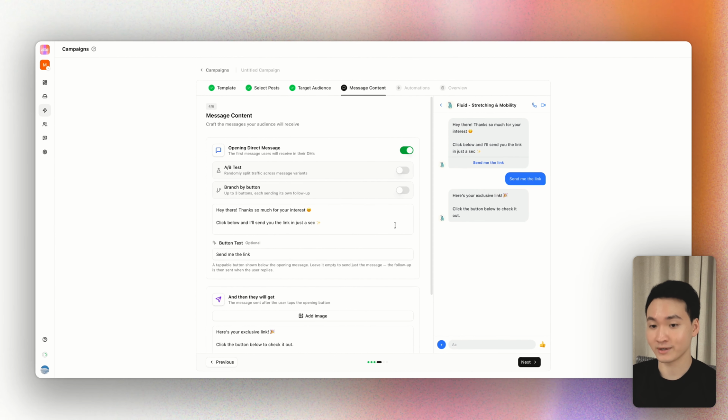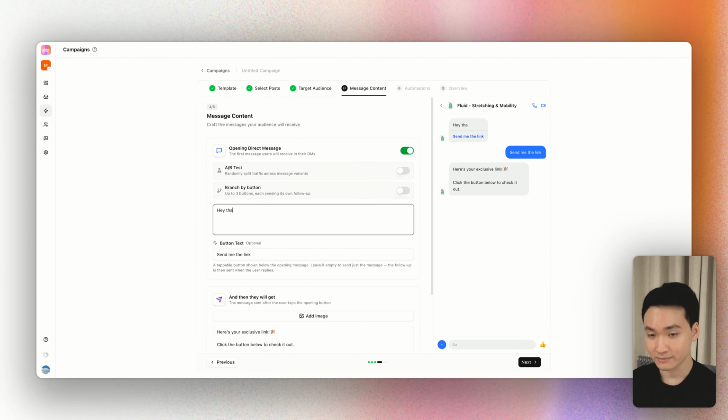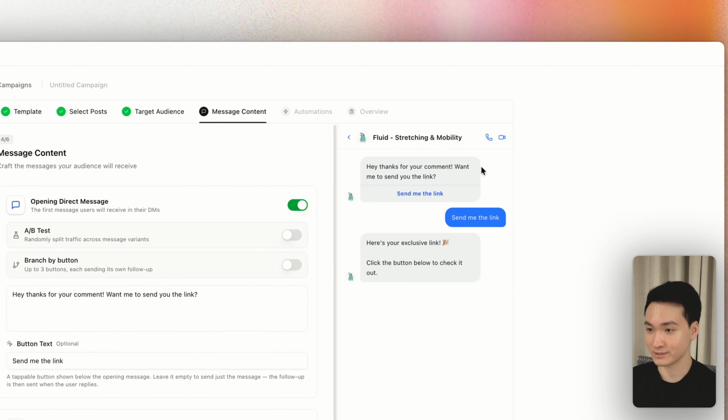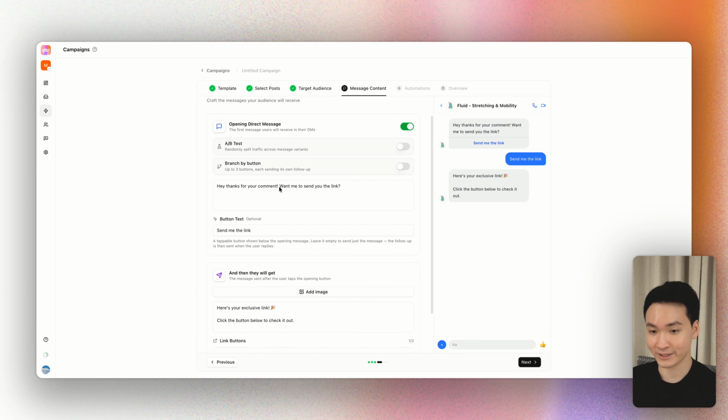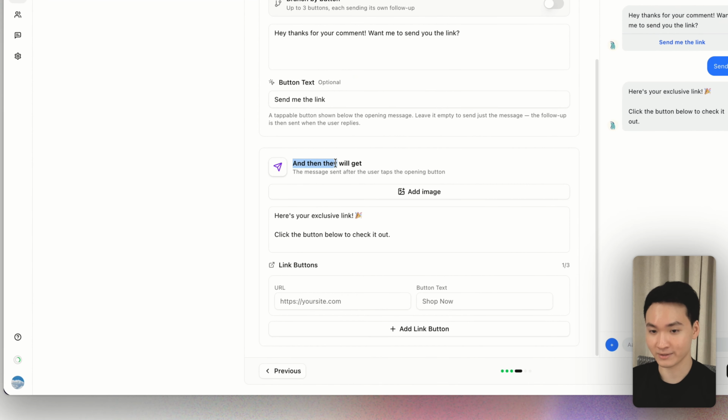And this is where you'll configure your comment to DM campaign. So over here is your opening message right here. So for example, just write, hey, thanks for your comments. Want me to send you the link? Right, and then it'll populate right here for you to see. Once you've done that, configure your button text right here. And once you've done that, then configure and then they will get the final message.